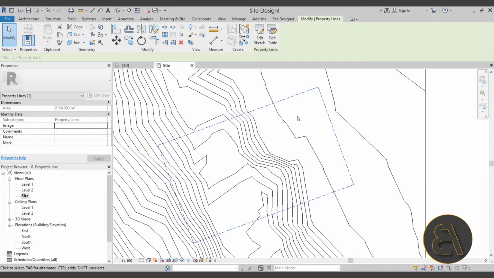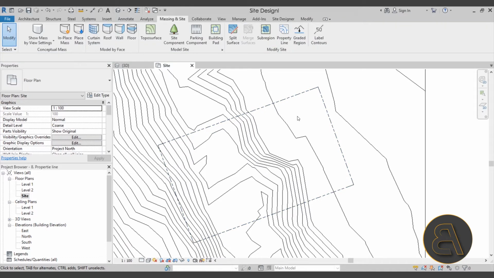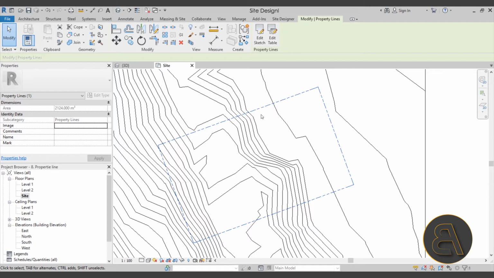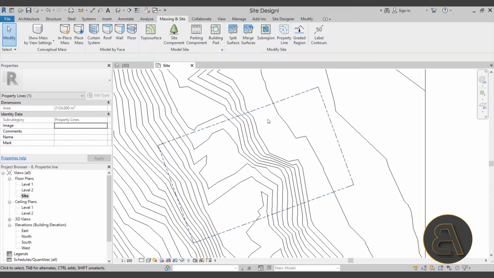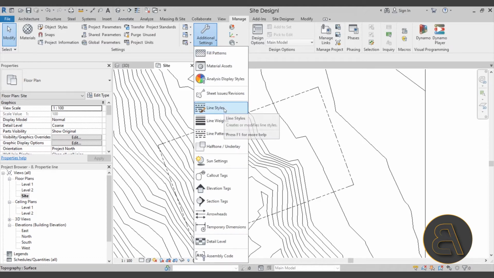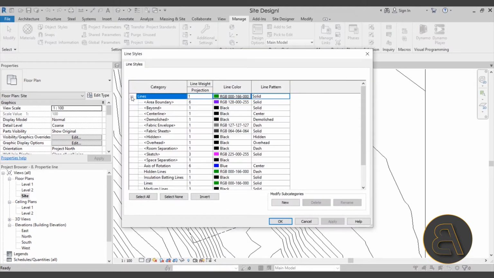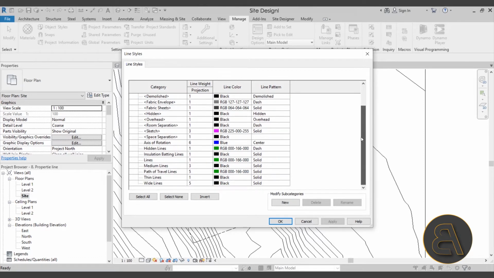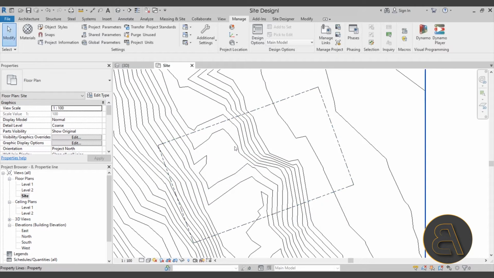Now, property lines have different types of representations in different areas. So usually, depending on your code, you're going to have a specific way of representing your property line in your plans. So what's a little bit of a problem with property lines is if you select this, you don't really have an option to change the line. And also, if you go here to the Manage tab, and usually you might be tempted to go into Additional Settings and then go to Line Styles, you're going to find that if you open up the menu for Line Styles, you're not going to find that property line. So we don't really have any way of modifying the property line in the whole project.